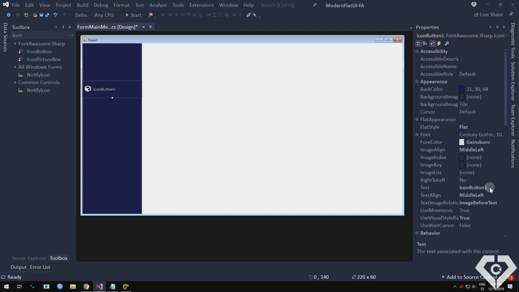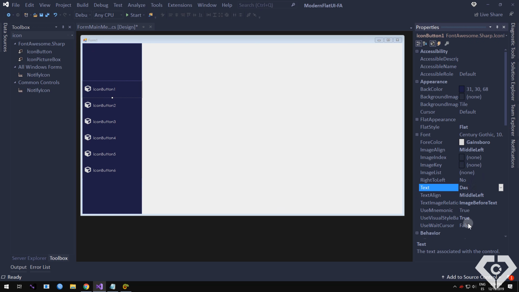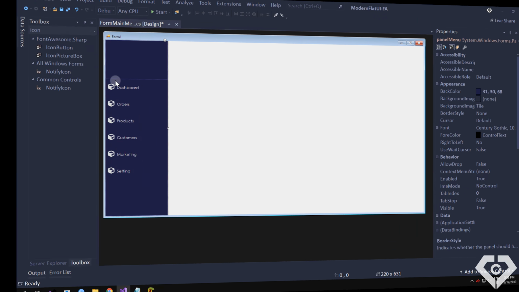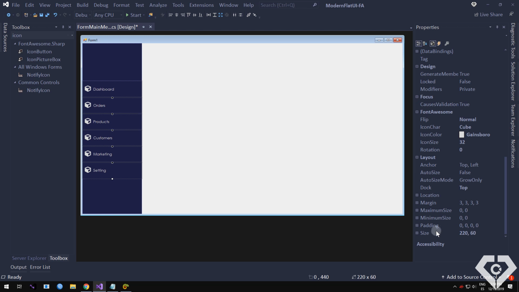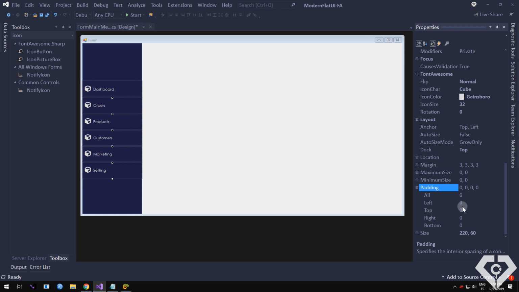We duplicate these icons, for example 5 more buttons. We change the text and name of the remaining buttons. Once finished, we select everything and apply a padding of 10 pixels to the left and 20 pixels to the right.